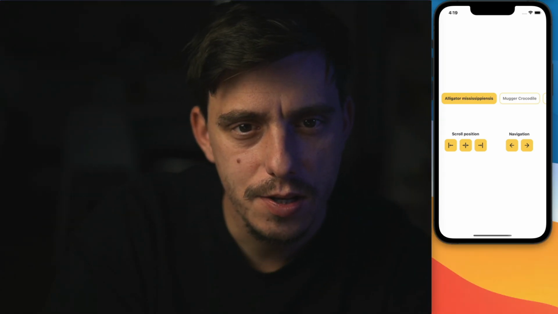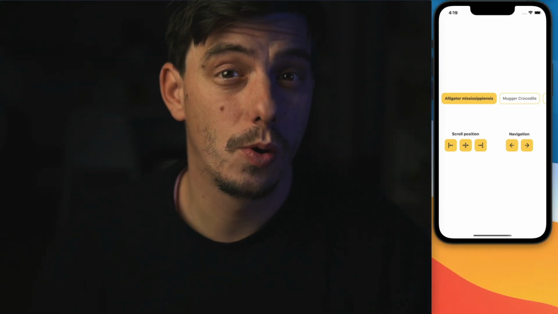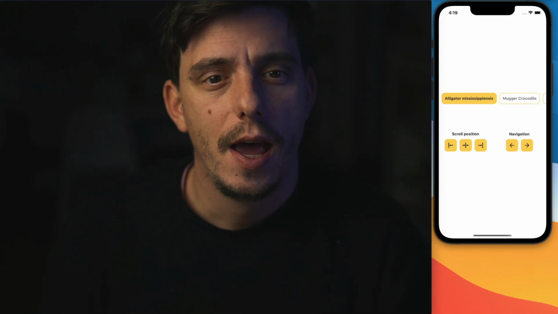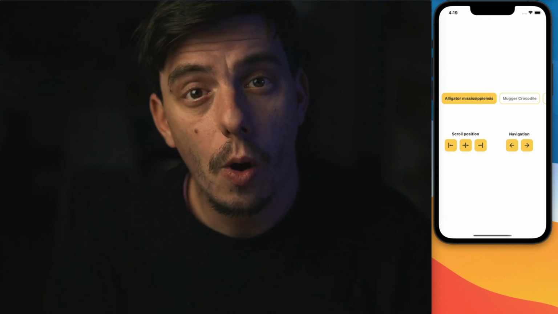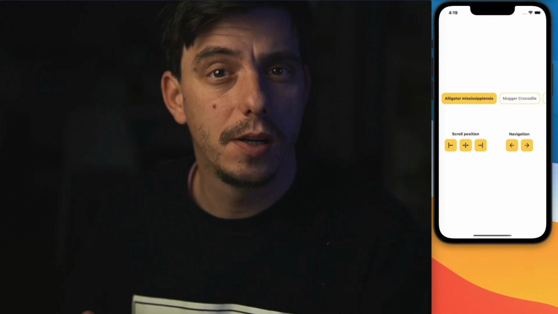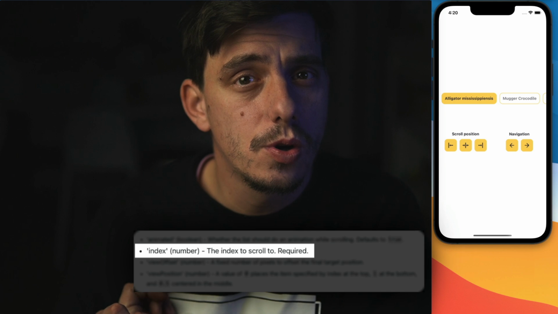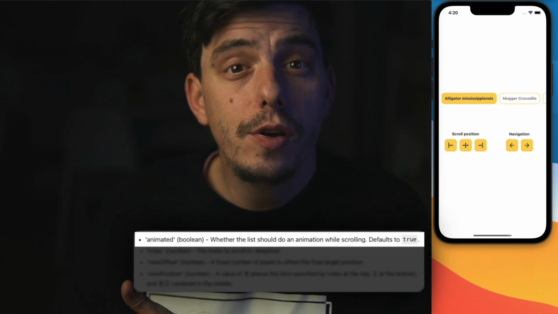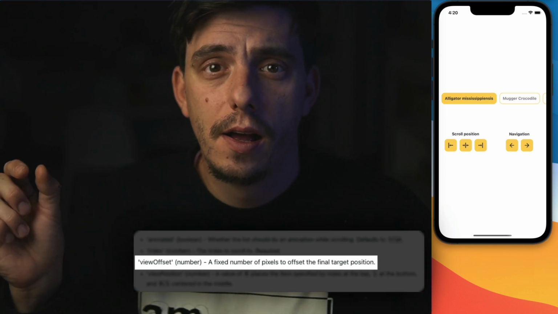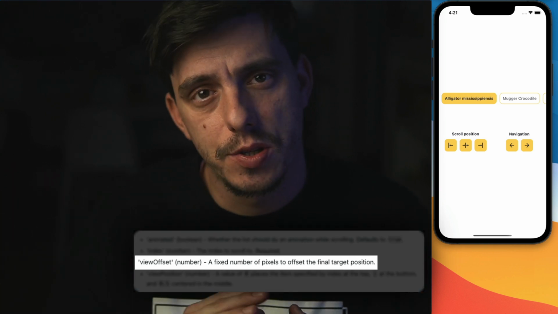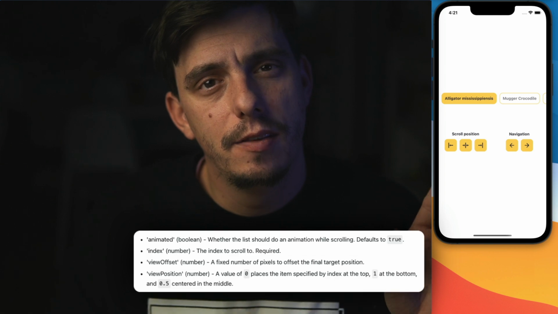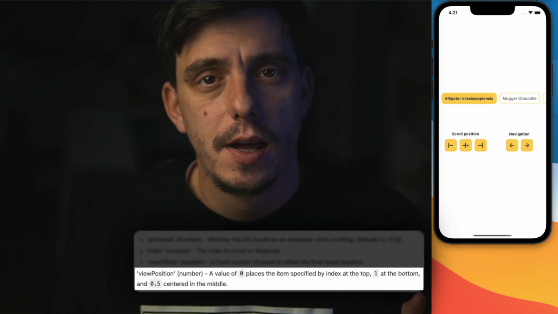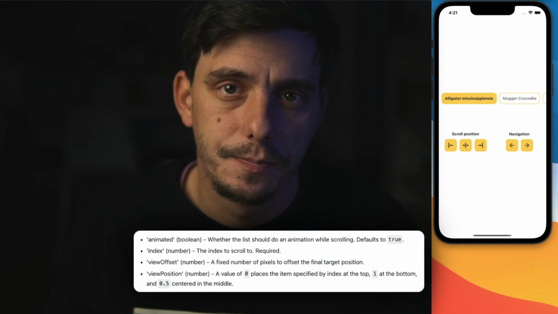So just to recap, scrollToIndex is a method exposed by the ref from a FlatList, ScrollView, you name it. And it's an imperative method. You can call it using multiple properties. The index where to scroll, if the scrolling is animated or not, a view offset, what gap to add after scrolling to the item, and the view position, the percentage from the viewport, starting from the left hand side.